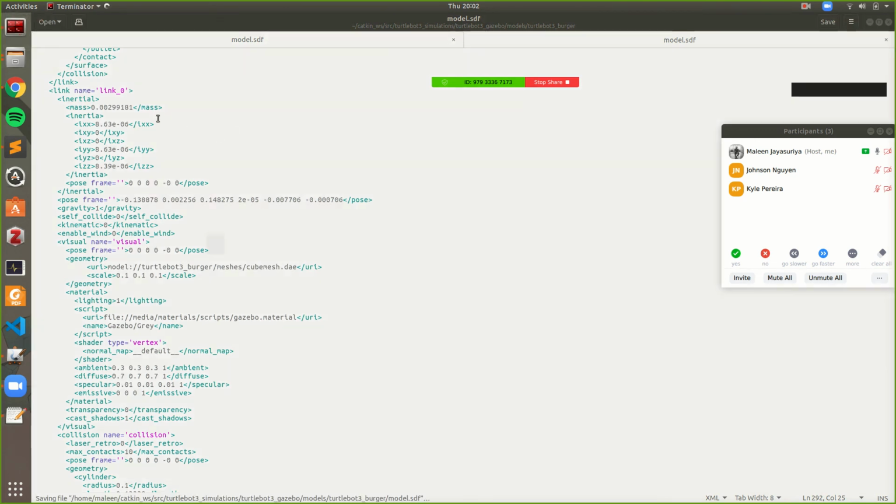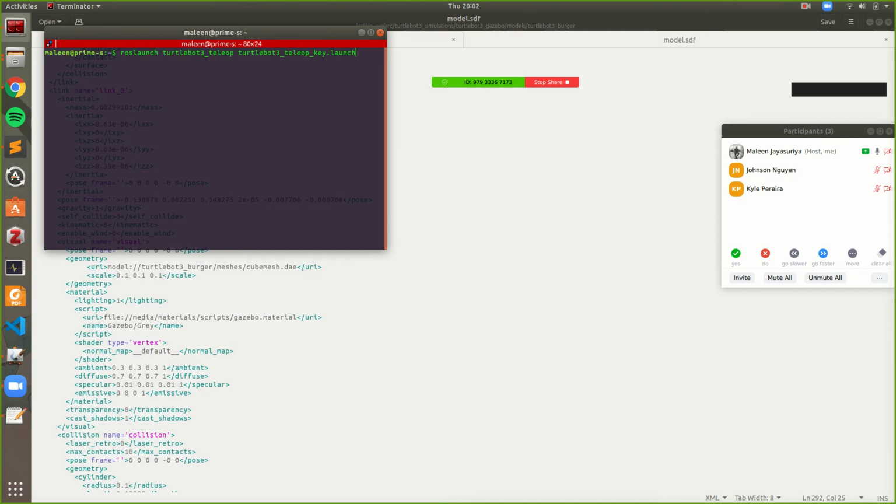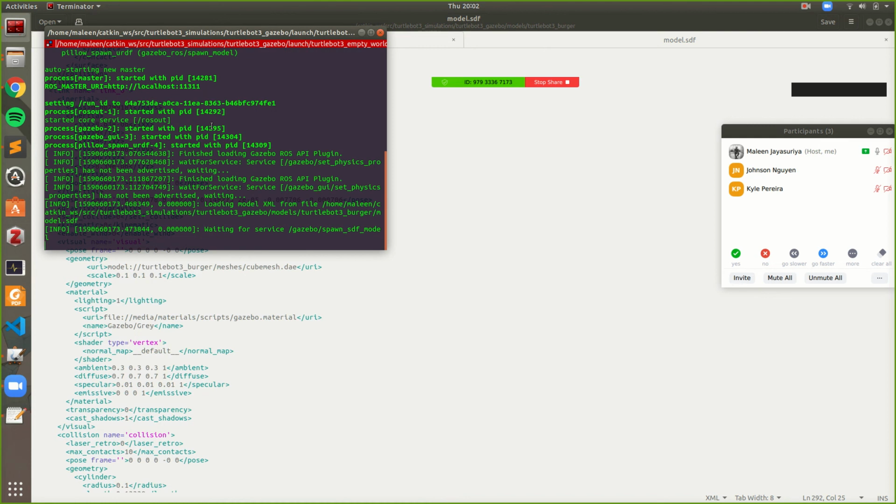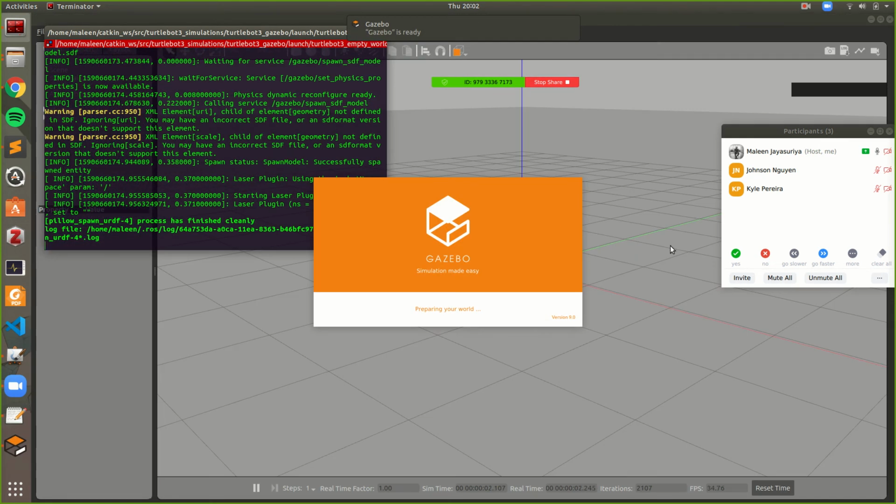So if I actually launch that file again, because I've set it to launch this model, you can see that it will launch a cube instead of the cylinder that we had.